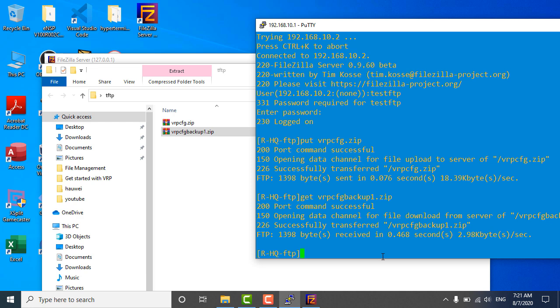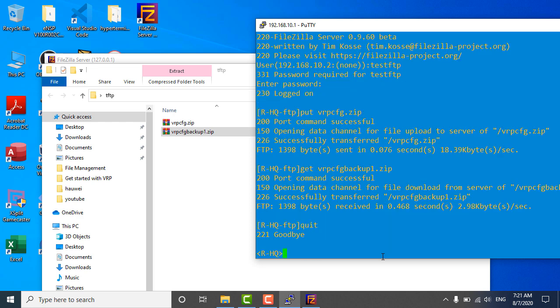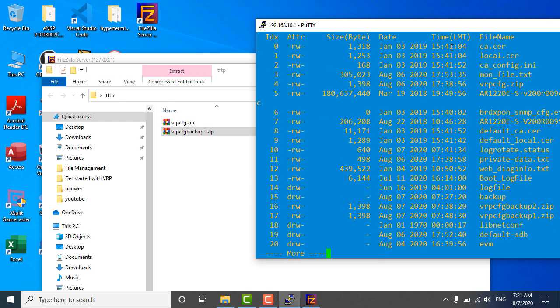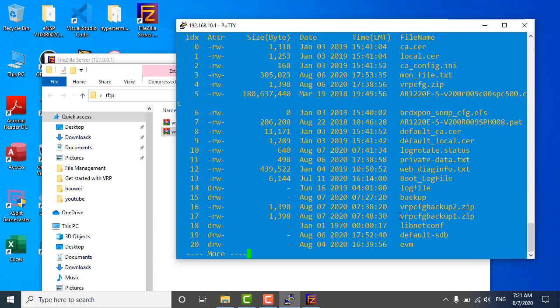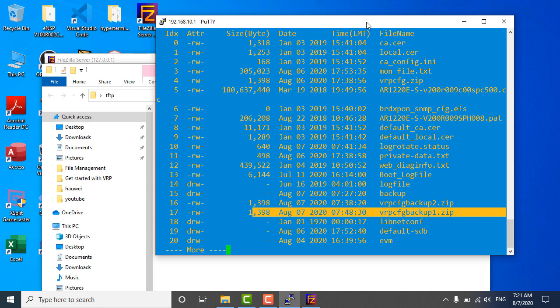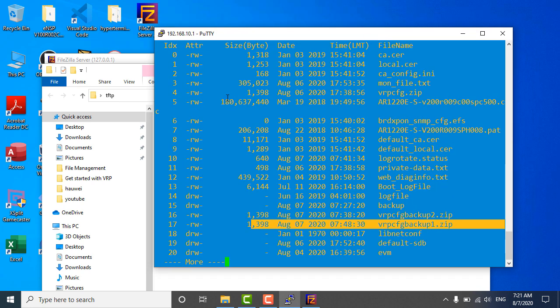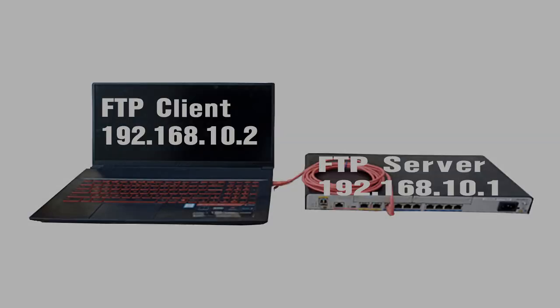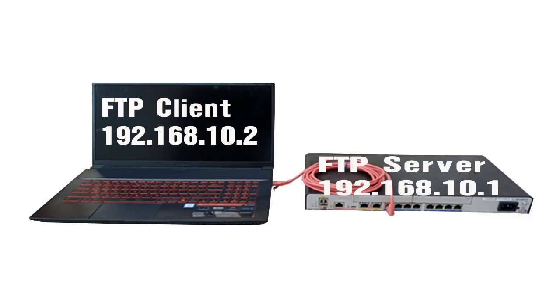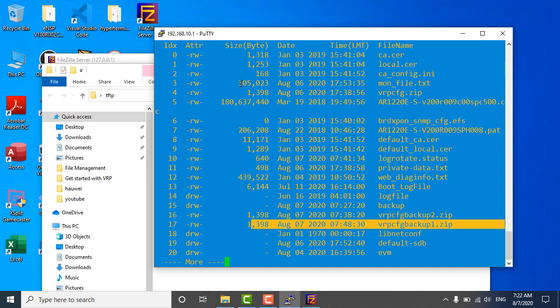We can check it from FTP. There we will see this one file we have created and uploaded. Yeah, this one I uploaded to the TFTP server. So this one we use the computer as the FTP server. If we want to use the router as the FTP server, we configure the following.